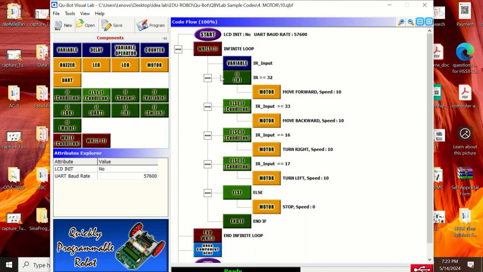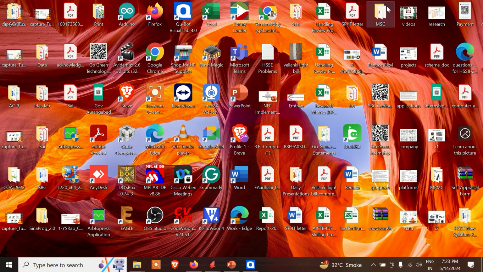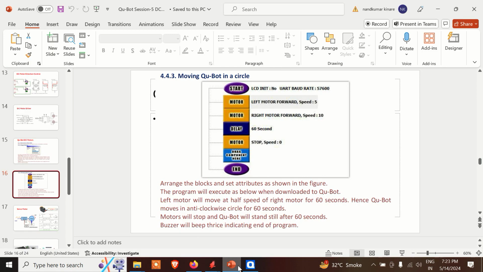So this is another classical example of how to control a robot with the help of a remote, infrared remote. All right, so these are various types of programs related to the motor. Again, let's see where these sensors are.